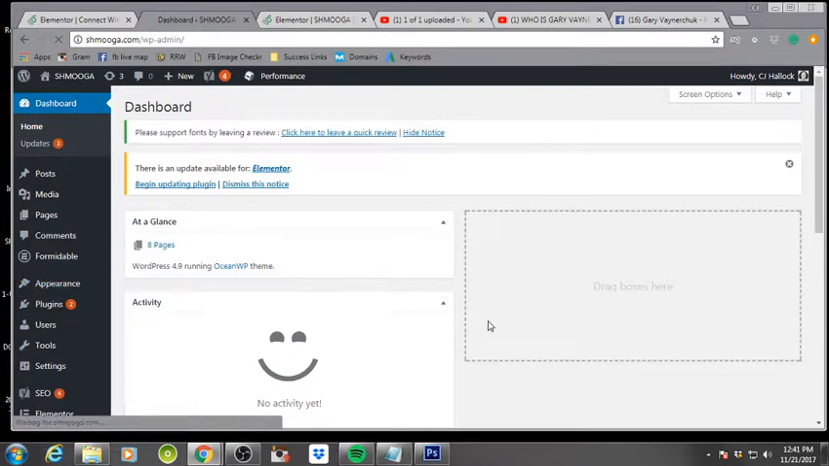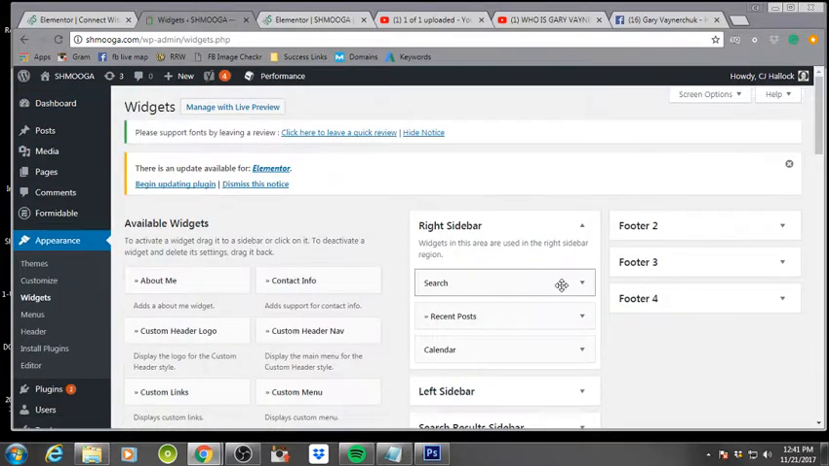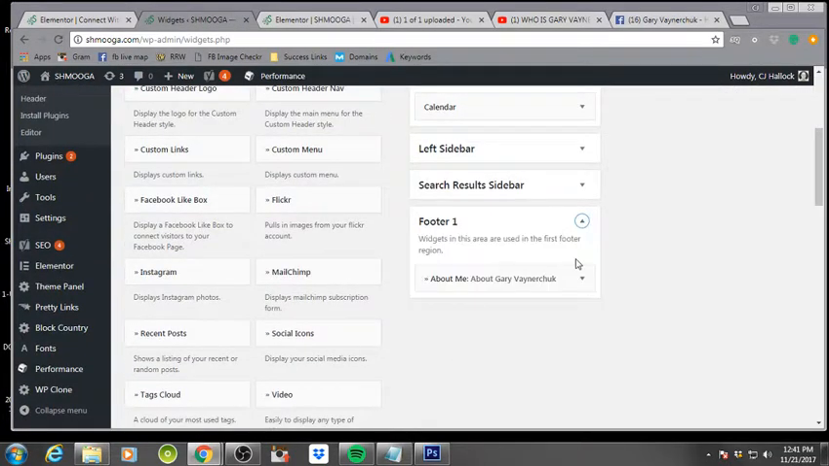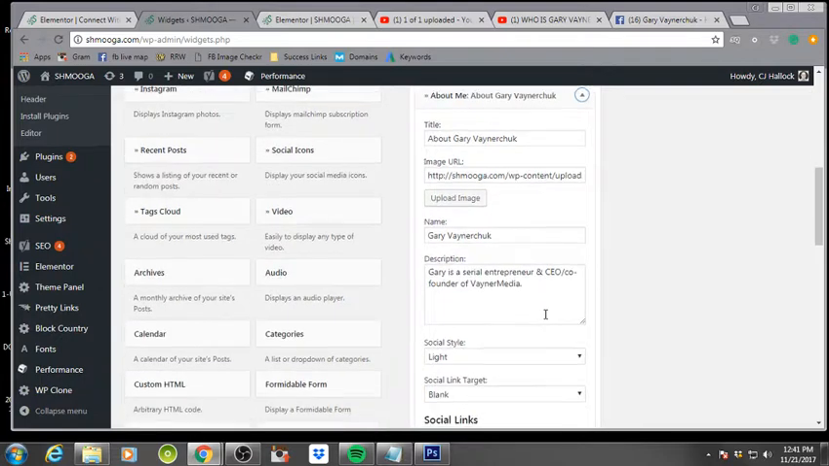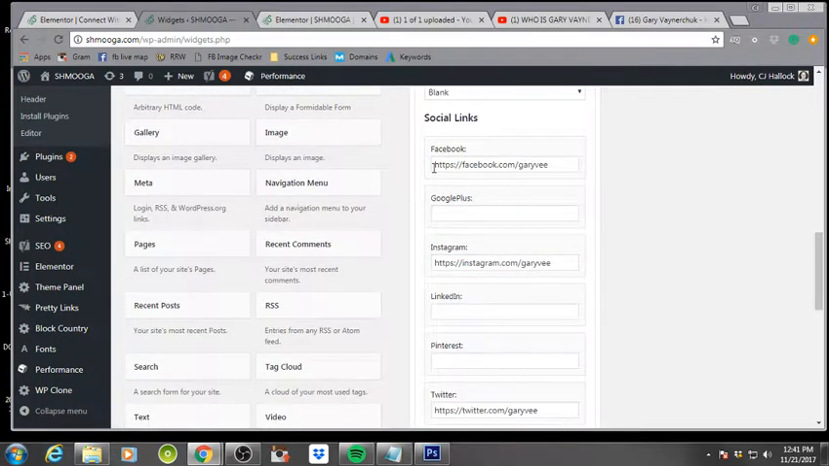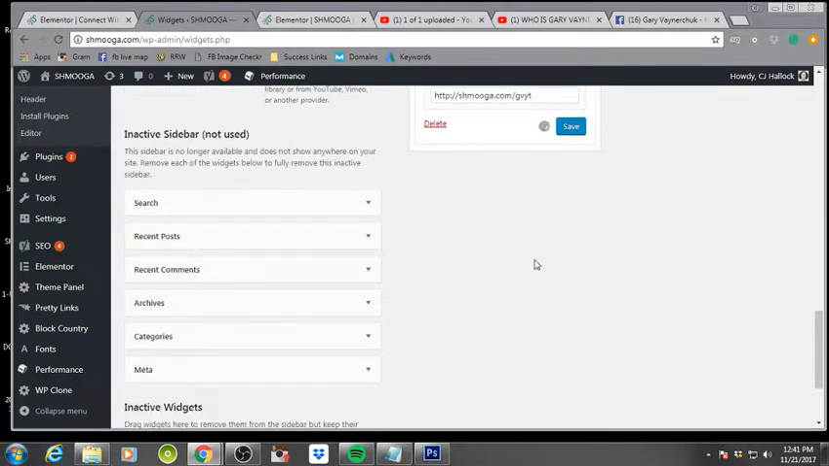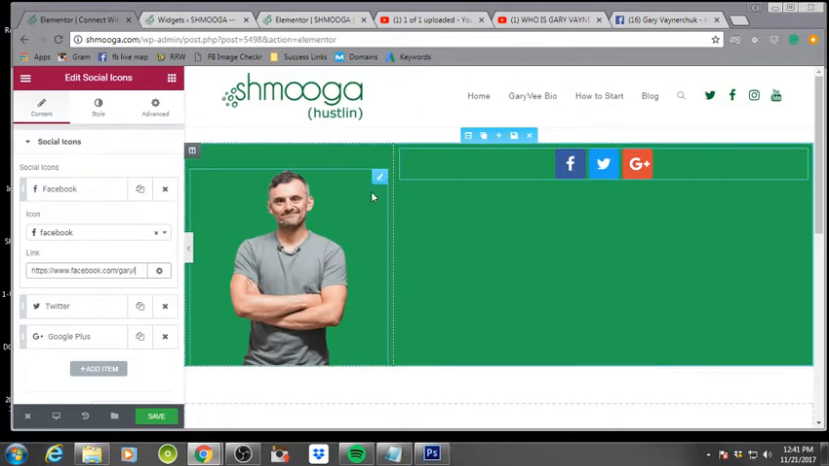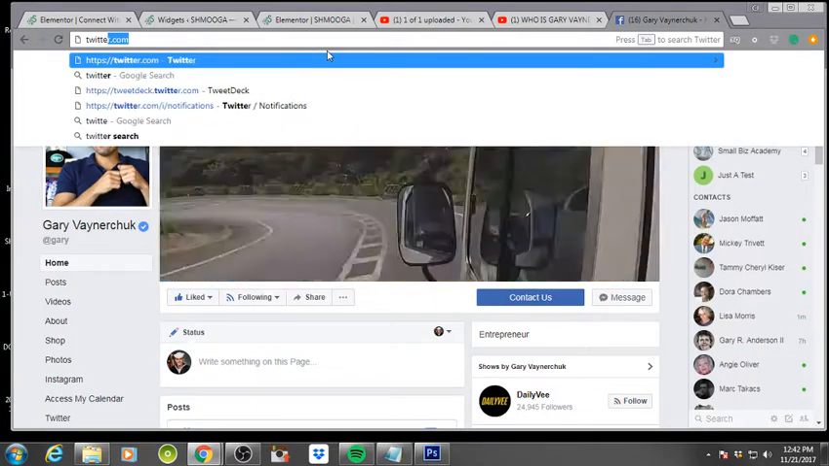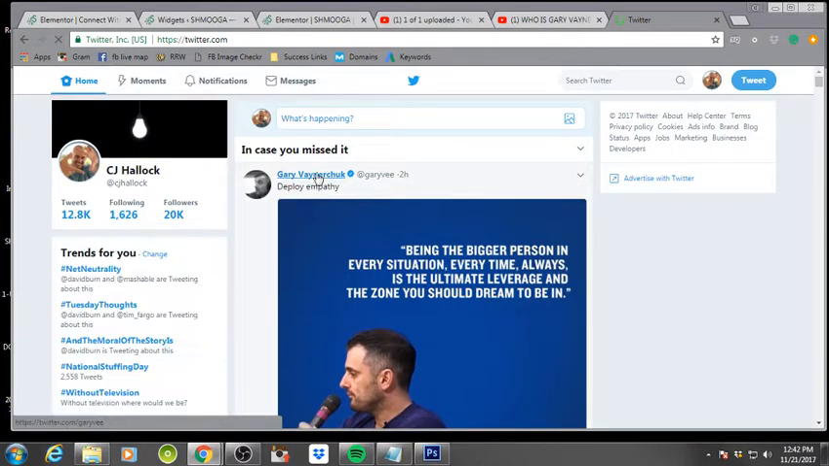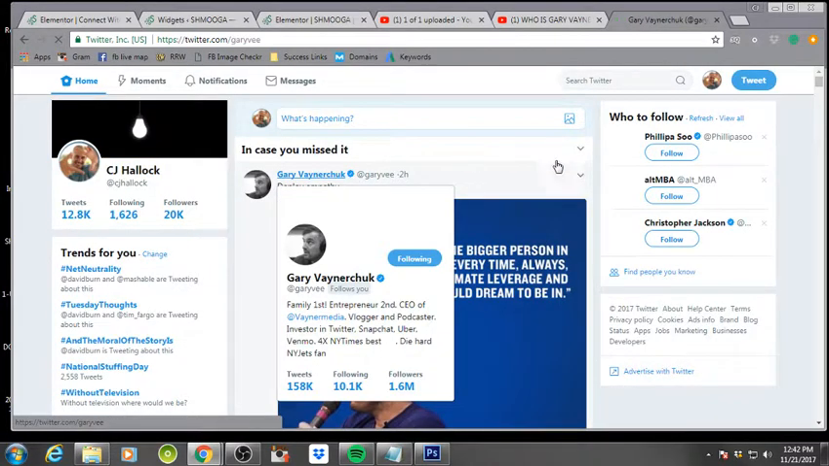So we'll go to widgets and change the footer widget, the about widget, and footer 1. And Facebook. All right, so we're going to come down here and hit save. Now that that's done, we're going to come back here and go over to Twitter. Grab his URL there. Very easy. It's the first one to pop up.